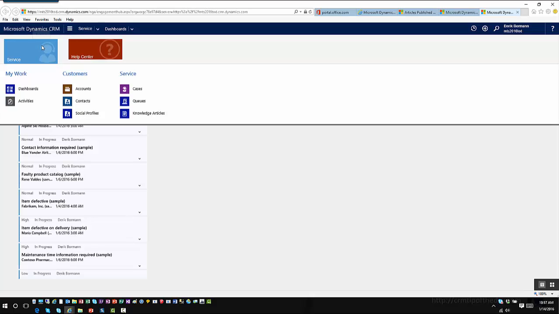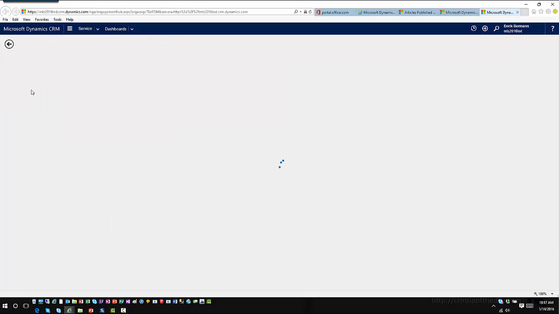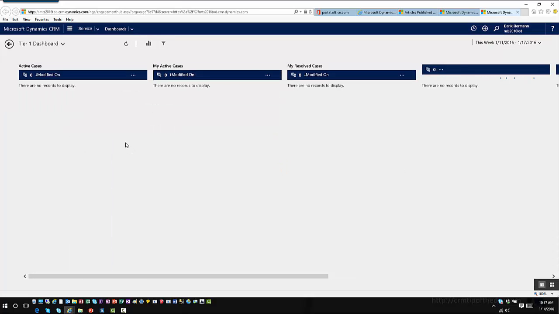If I come back into service and click on dashboards, these are the different multi-stream dashboard capabilities that you have.